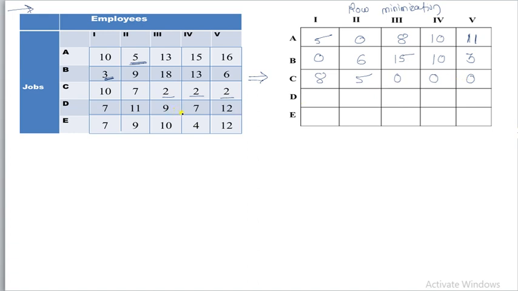In the fourth row, that is row D, the smallest element is 7. You can select this 7 or this 7. So 7 minus 7 is 0, 11 minus 7 is going to be 4, then 9 minus 7 is 2, 7 minus 7 is 0, 12 minus 7 is 5.